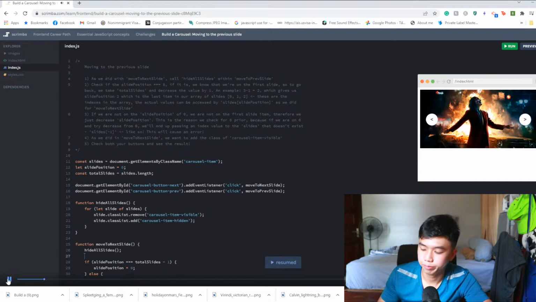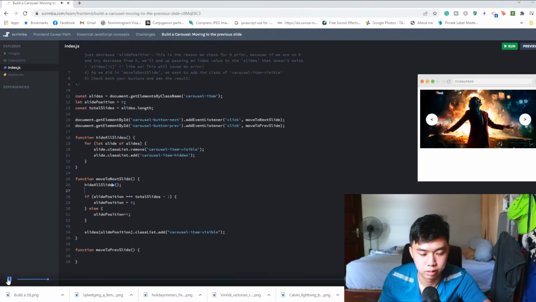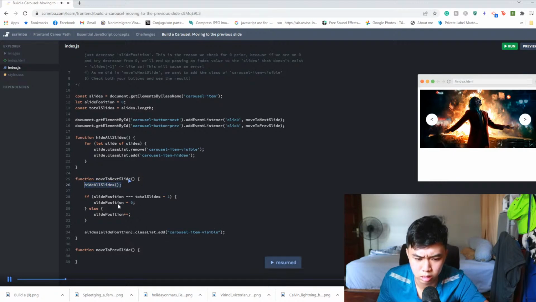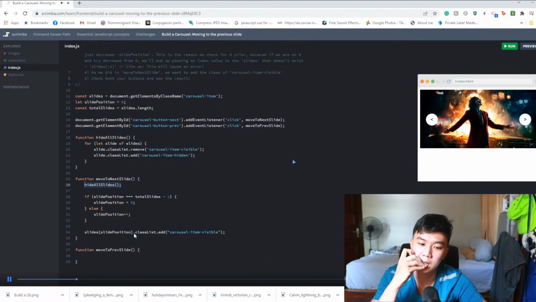In this screencast, we're going to be looking at pretty much replicating move to next slide, but instead there's a few minor tweaks because we're going backwards now. We're not going forwards, we're going backwards. Like, I'm assuming we have to remove this and put it in the bottom. Call hide all slides because we've done the work for that, so we may as well reuse it. Then we want to check if we're on slide position 0.